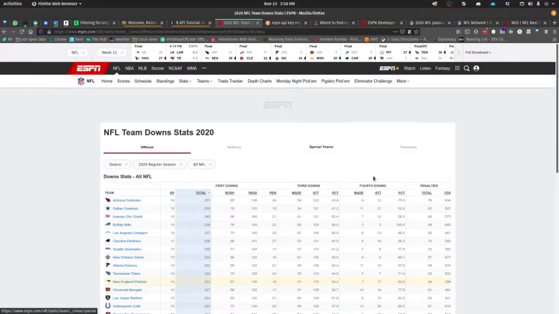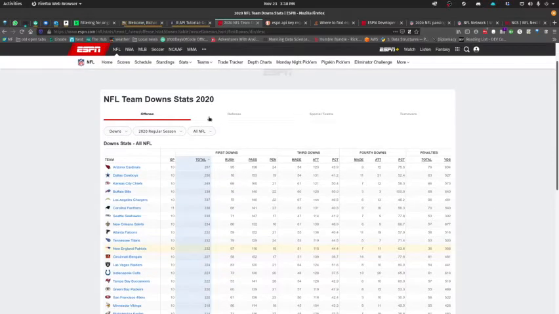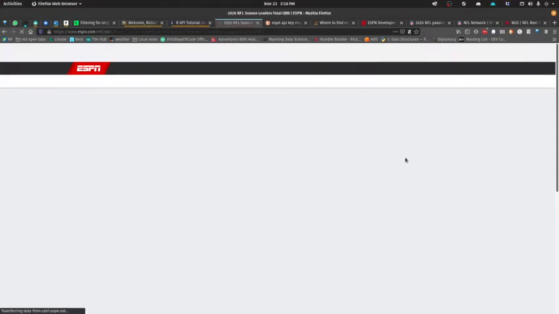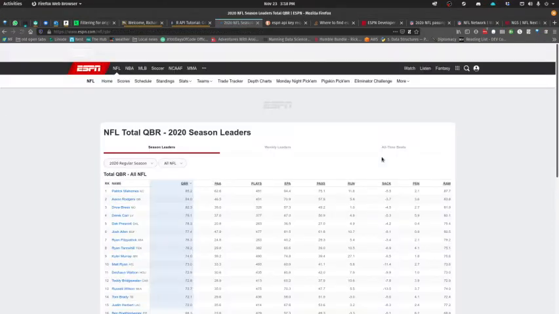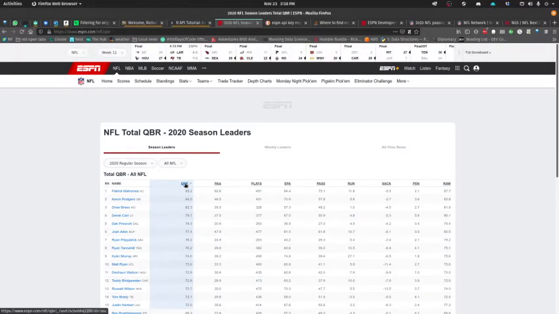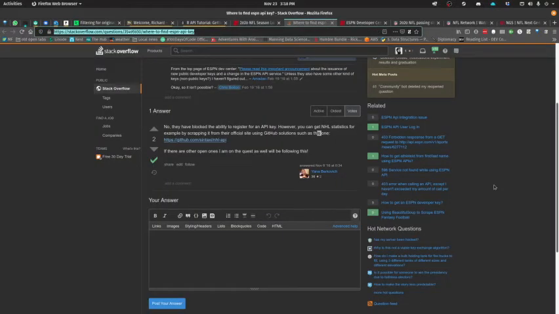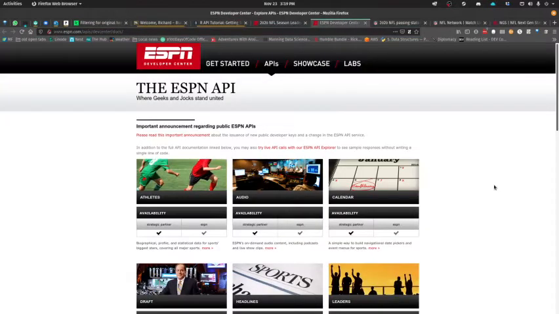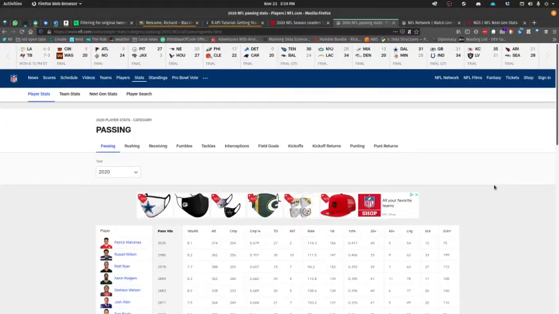They do have some pages on statistics, and maybe we can get something useful out of this. Maybe, but mostly, let's see, what is this? Maybe this is going to be useful. Quarterback rating. All right, so maybe we get something. Maybe we come back to this. But long story short, without an API, we're going to have to do this kind of the hard way.